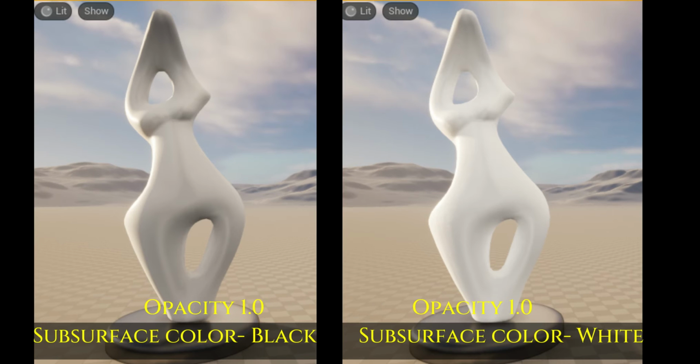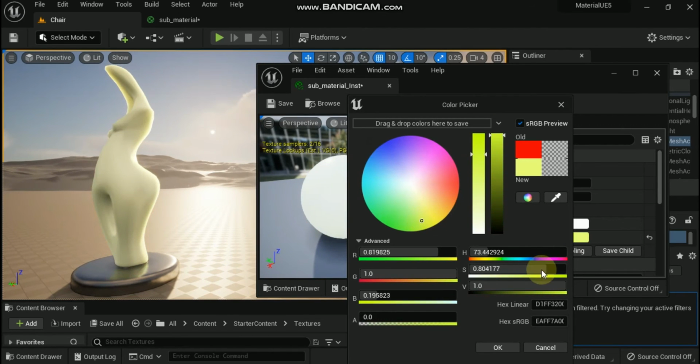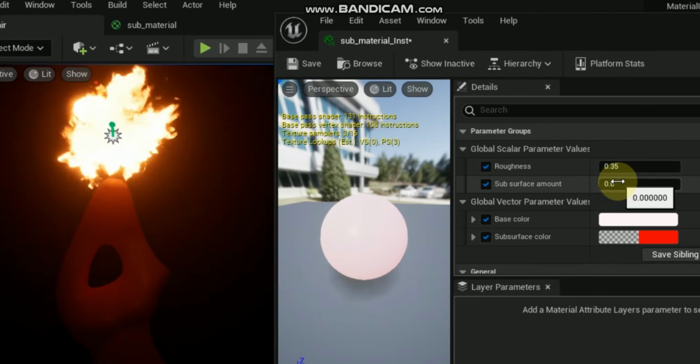If you do the opposite of this, adjusting the value slider in the color picker so that it is now in the white, you will re-enable subsurface scattering, like in this example. Here is an example of adjusting the value in real time. The amount of subsurface scattering influence is affected.